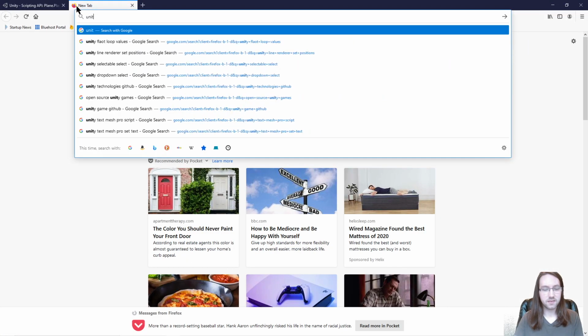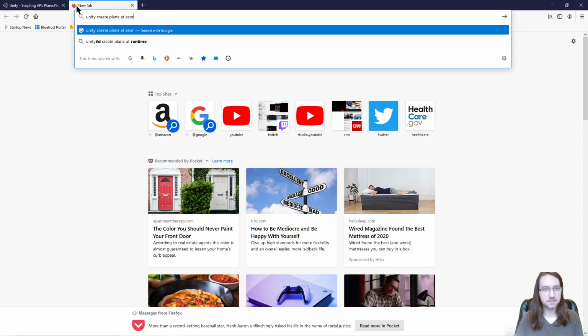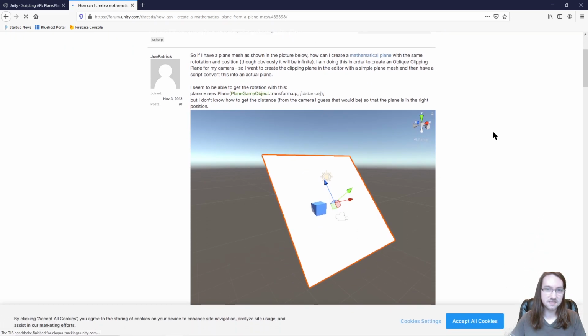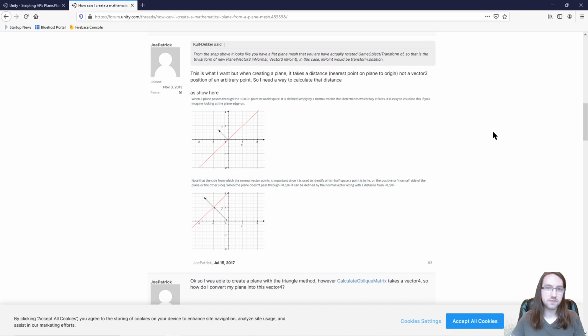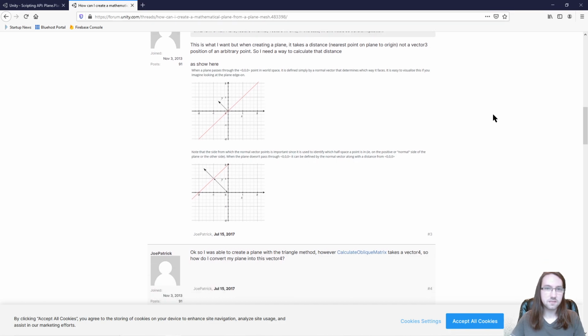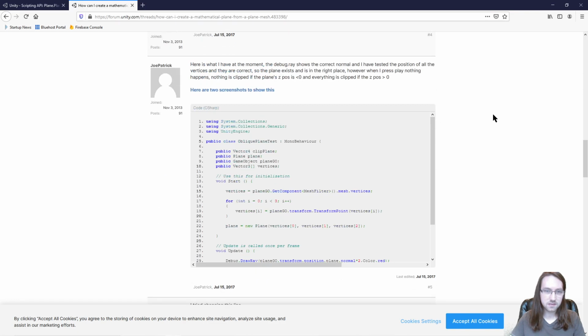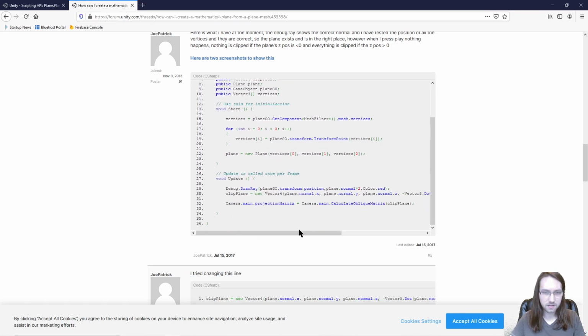But anyway, Unity create plane at 0, 0, 0 at origin. I just want to double check that this gets created where I think it does and how I think it does. When I'm creating a plane, it takes the distance, the nearest point to the origin, not vector 3, arbitrary point, world space 0, 0, 0. I think you have to set the normal to up, right? Oh god.